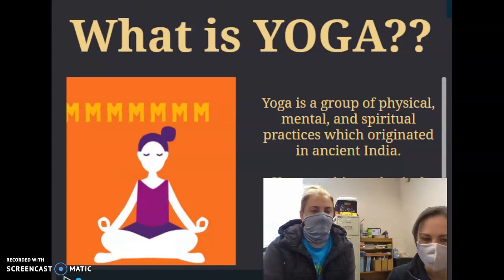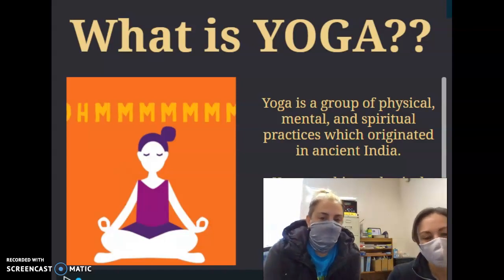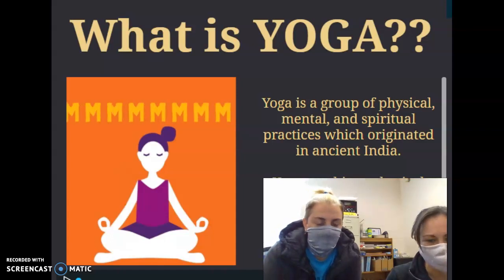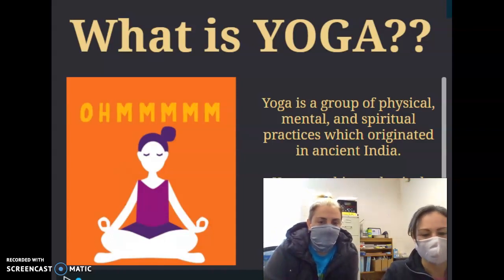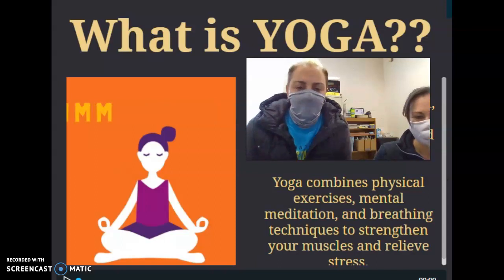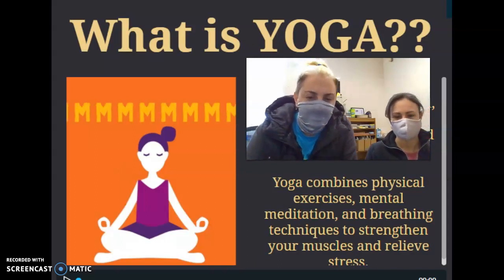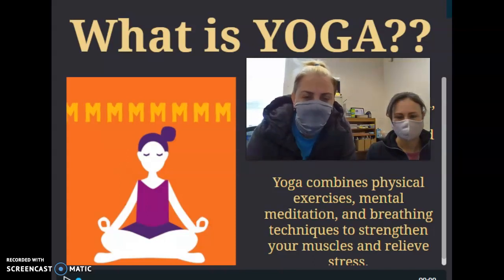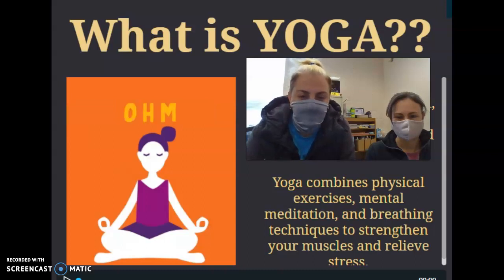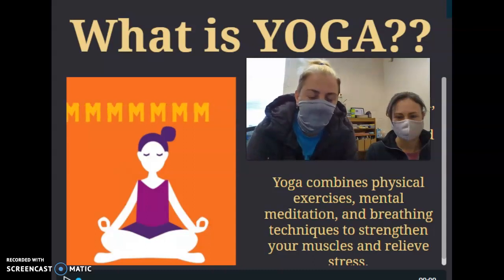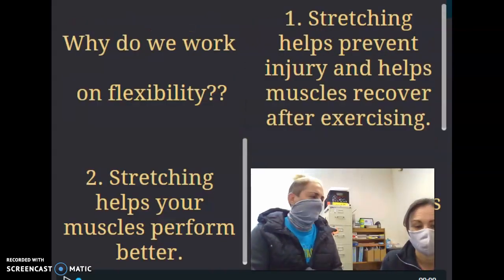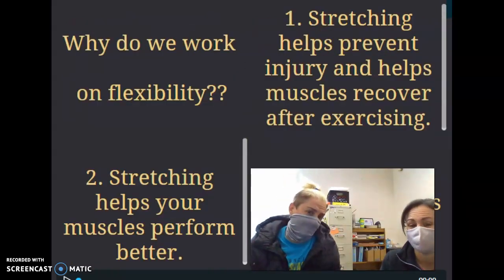What is yoga? Well, yoga is a group of physical, mental, and spiritual practices which originated in ancient India. Yoga combines physical exercise, mental meditation, like we did last year. If you were here last year, we did meditation once in a while, and breathing techniques to strengthen your muscles and relieve stress.